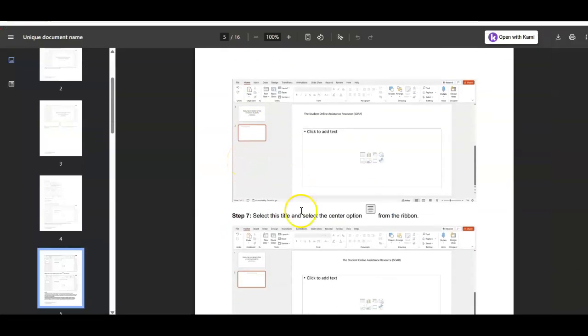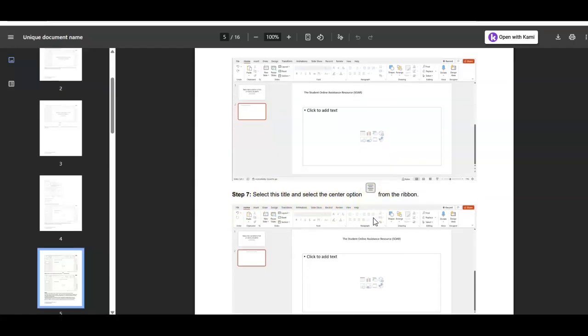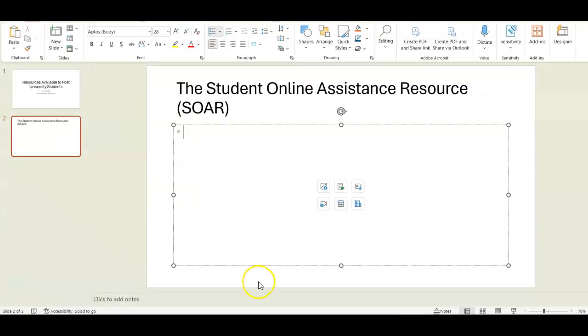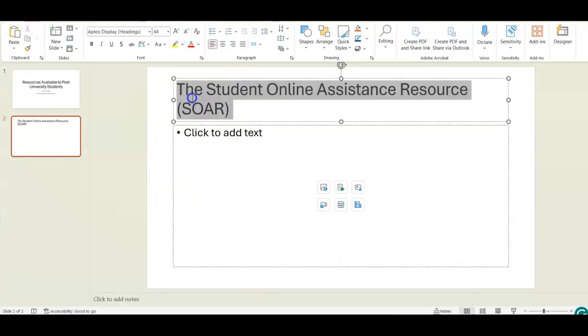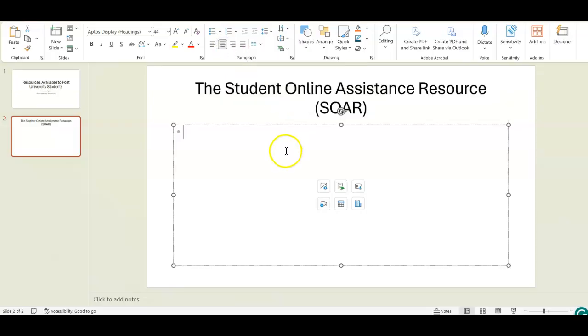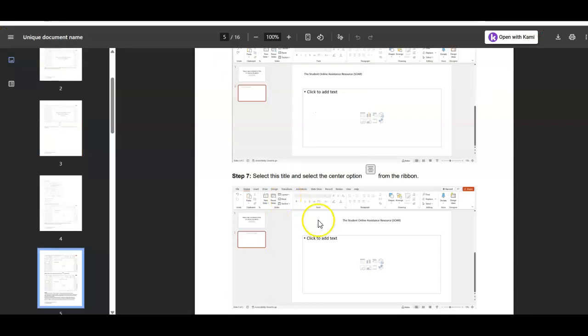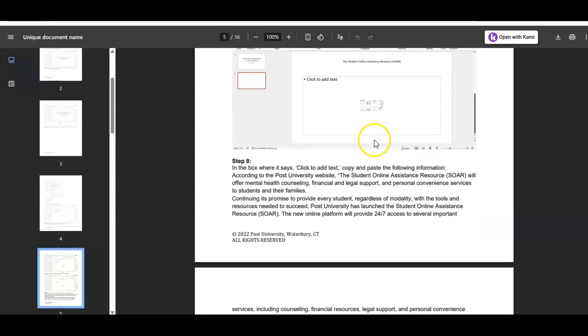And then step 7 says select this title and select the center option from the ribbon. So it wants us to center this title. So you're going to underline it. And then the center option is right here above the word paragraph. You'll see center, and it just wants you to click that and it will center this title for you. Okay. And then you're coming back. So we did that, step 8.